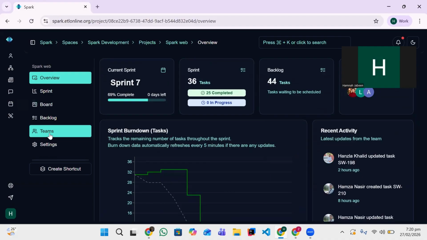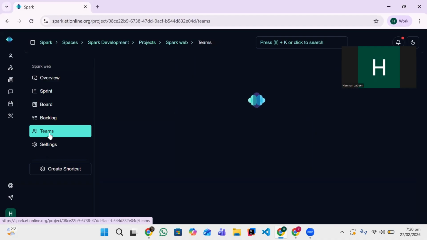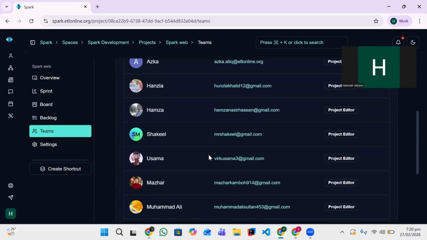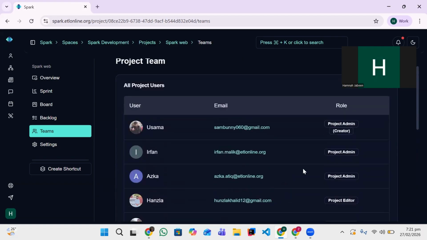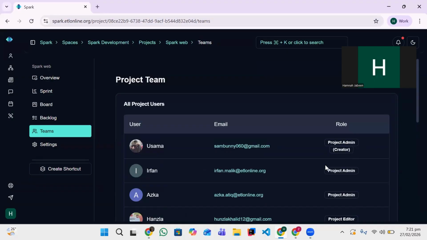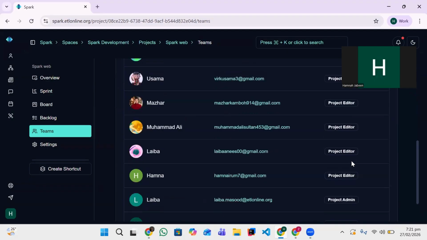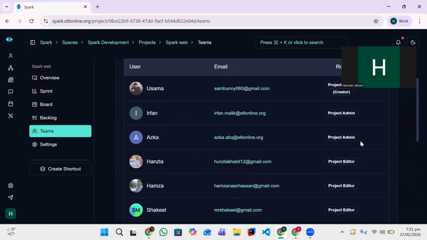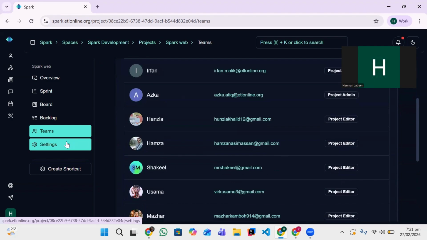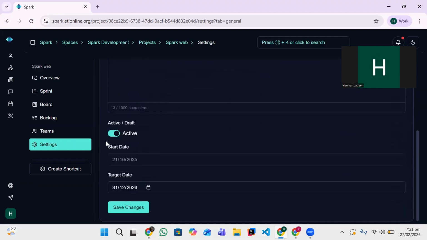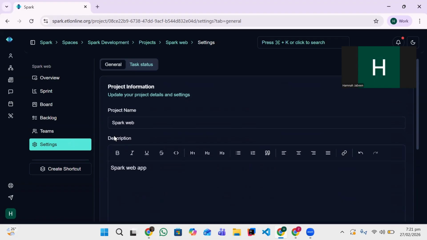If you head on to Teams here, the admin or the space editor, project admin, can keep track of how many people are there in the team and what the roles of these people are. So we have a project admin, we have a project editor, and we also have a project viewer, but that is not mentioned in one of these roles. We do have that setting as well. And then this settings portion is usually for the admin to update and make any changes if they want to.